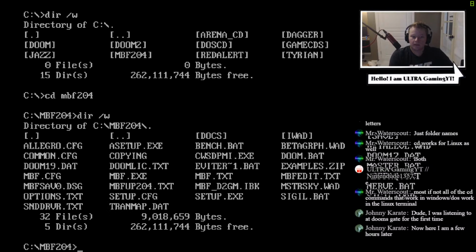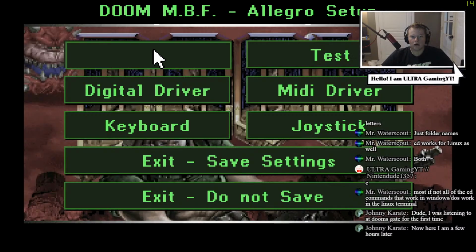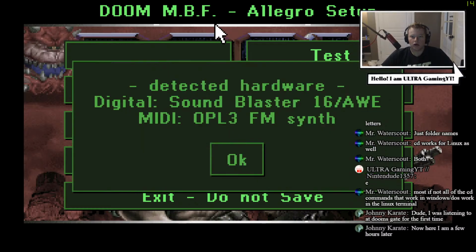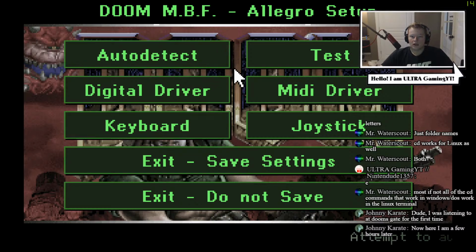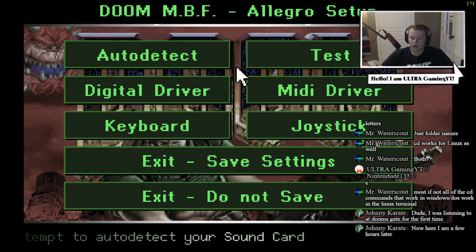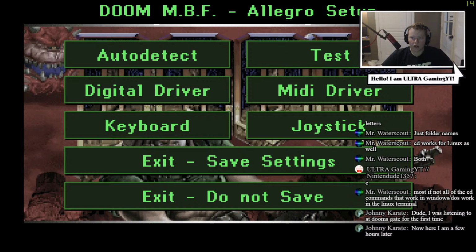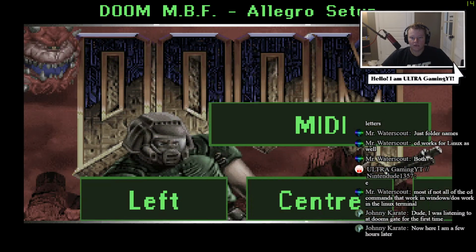/W to see what's in it. This is basically patched so that it can run Doom a little better inside of DOS. This thing has an auto detectability, so I can see what sort of sound card you already have running inside of DOS. And test.